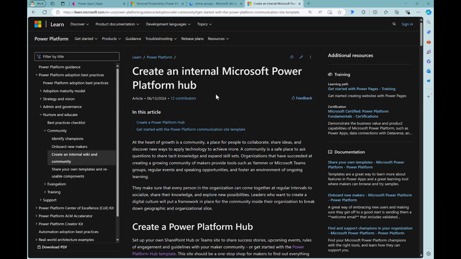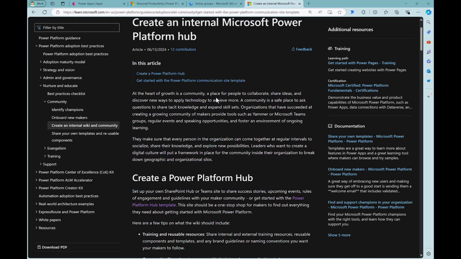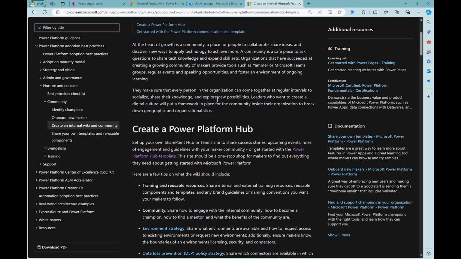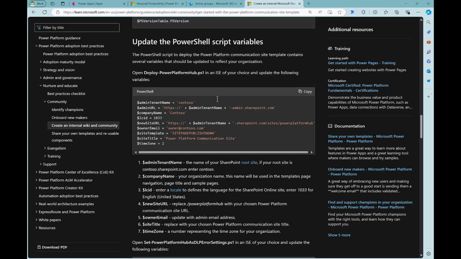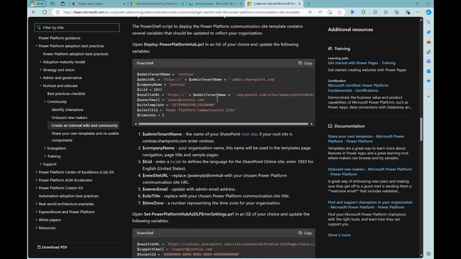Here is a comprehensive step-by-step guide on installing Power Platform Hub into your SharePoint Online tenant. It is complete with prerequisites and necessary PowerShell scripts. You can find the documentation link in the video description below.